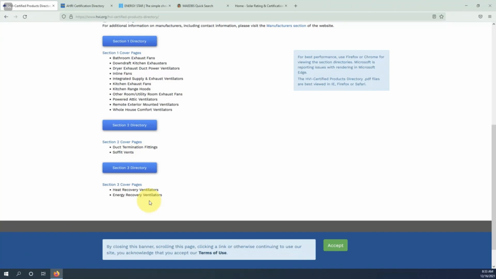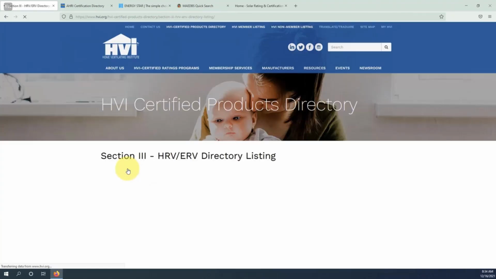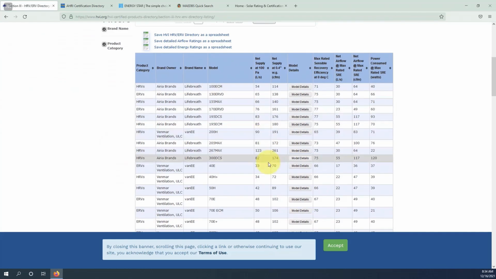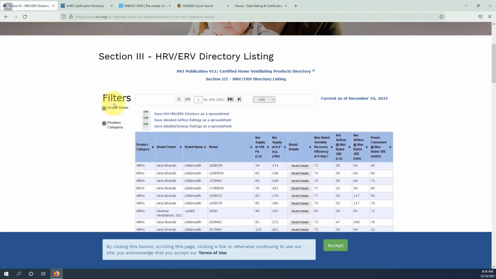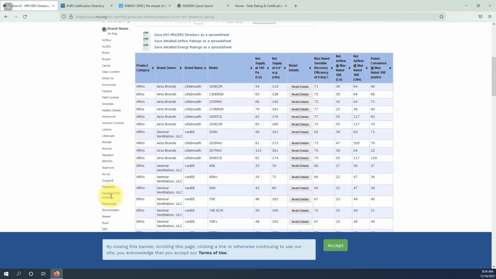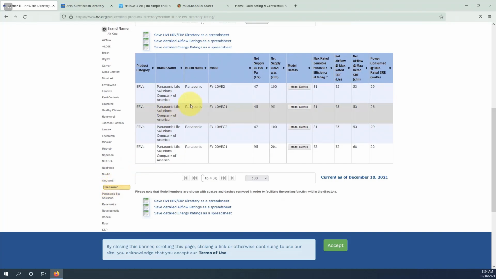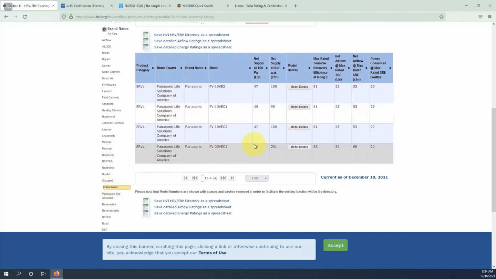Looking at our specifications, it looks like we have a Panasonic ERV, so we have an energy recovery ventilator. We want to go to section 3. We're going to click on section 3 directory. It'll bring us in here, and you'll see it just starts listing all of these that it has. We can filter this by putting in a brand name. Just click the down arrow, and we're going to search for Panasonic because it tells us it's a Panasonic. Just click on it, and you'll see we've got 4 Panasonic ERVs.